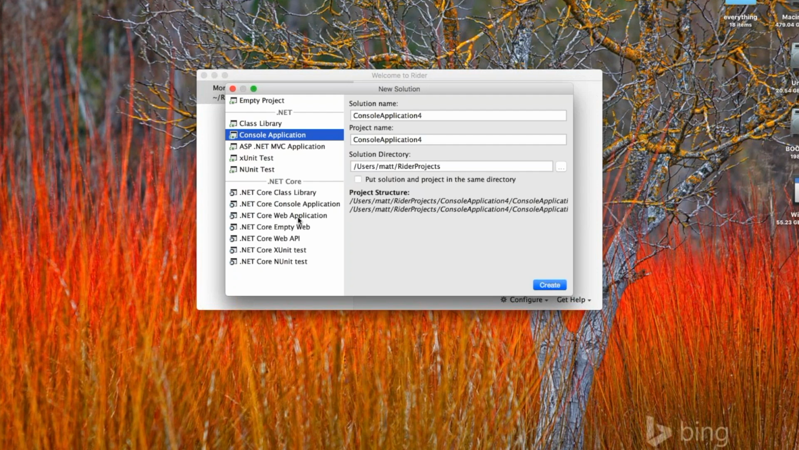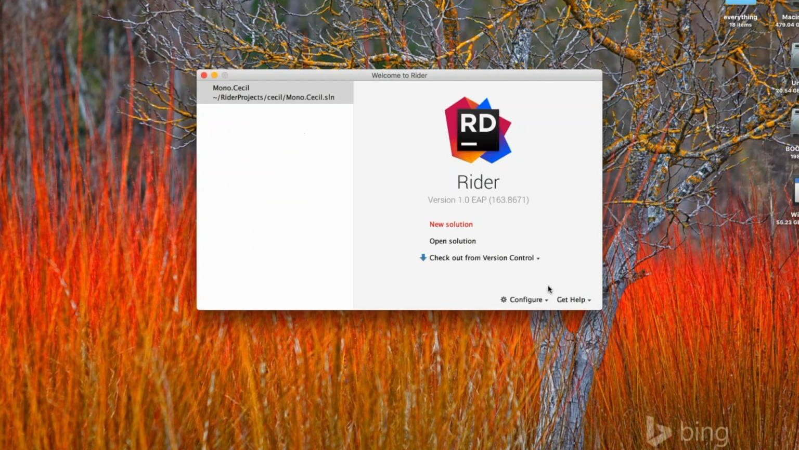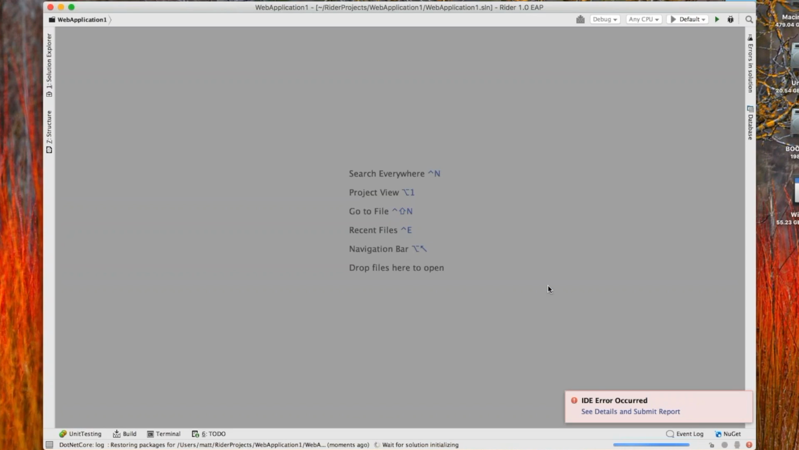So let's have a quick look at a .NET Core project. We'll create a simple web application.